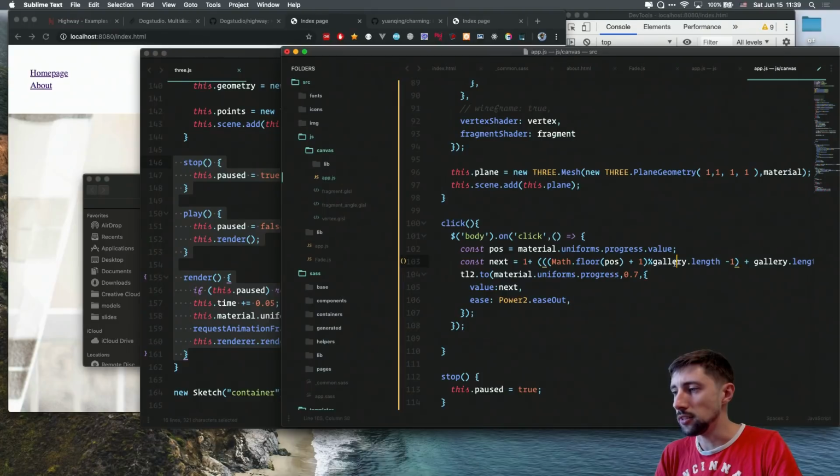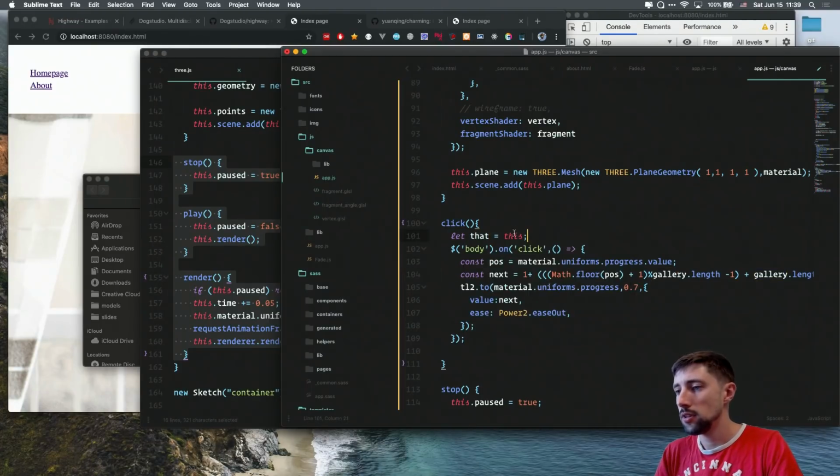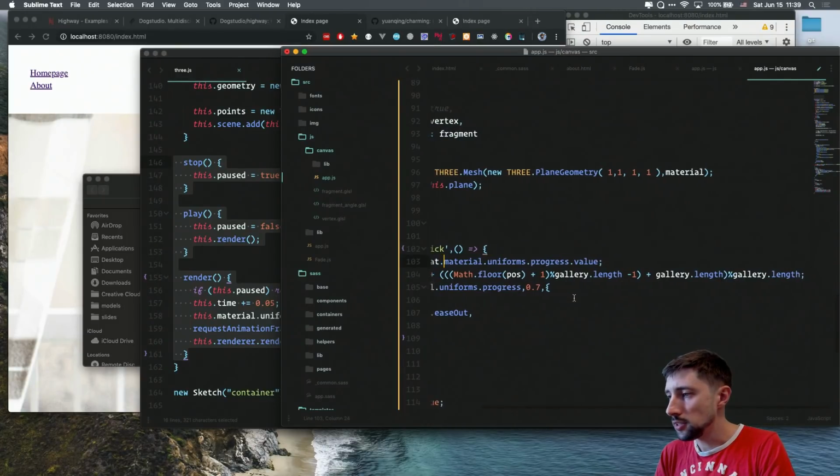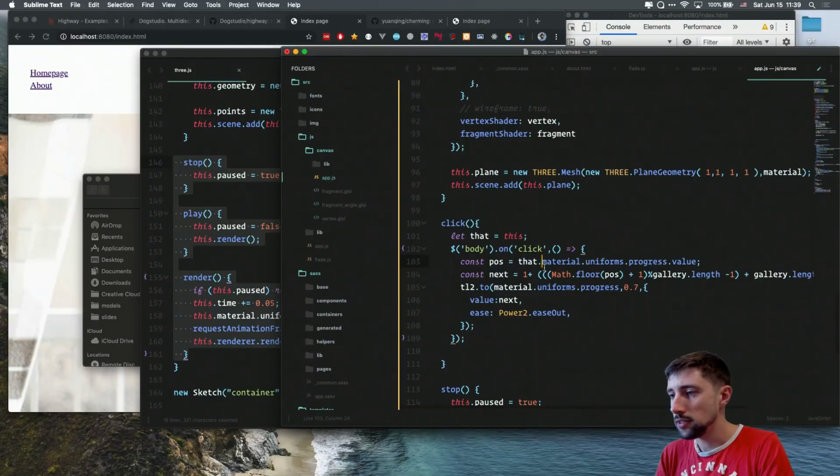So we still have this global gallery variable, should be working good. Let's use the context, it's a gallery link, it's a material, also that material.